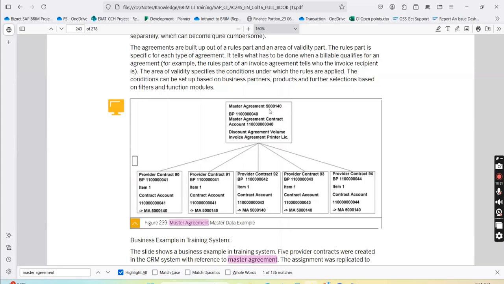Master agreement number 5000140, which has BP 140 and CA 40. It has these many business partners. First, BP 41 contract 90. Second, again BP 41, but here contract 91. Third, BP 42 contract 92. Fourth, BP 43 contract 93. Fifth, BP 44 contract 94. So five participants, but these two are the same business partner having multiple contracts. So they can form a master agreement.